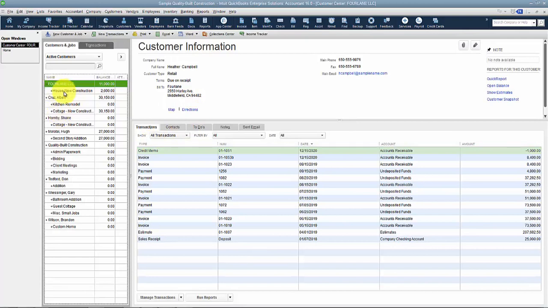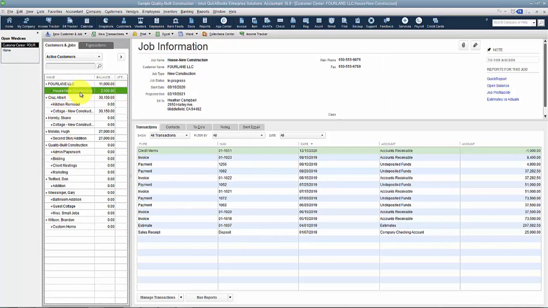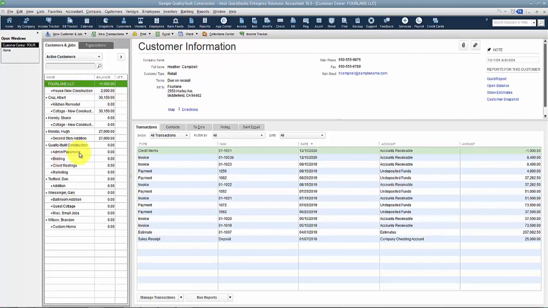A job is essentially a sub-customer. We recommend using jobs as much as possible, although obviously you don't want to use it for every single invoice or anything like that, because that's not going to be effective. But if you can have a job in here, the benefit is that we have the ability to run reports at that level as well as for the customer as a whole. So a job is essentially a sub-customer.